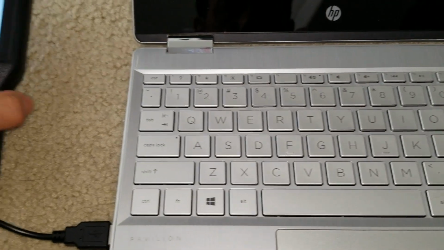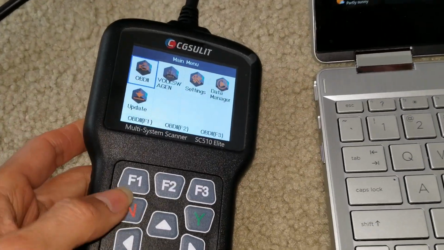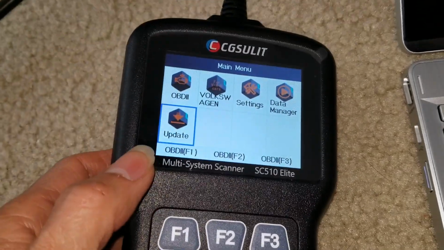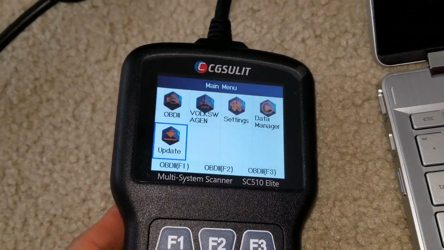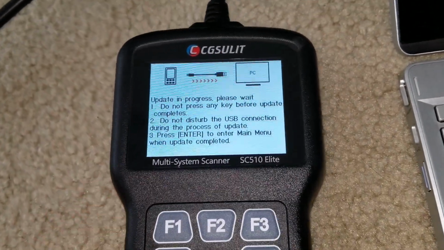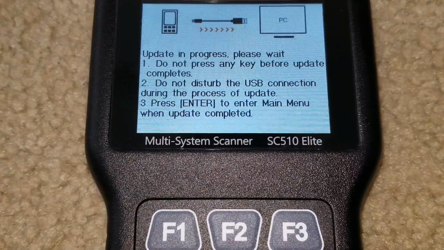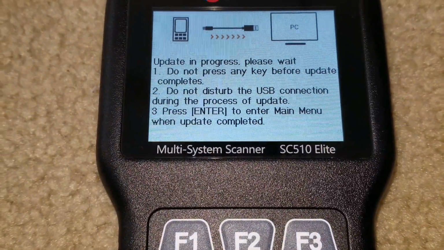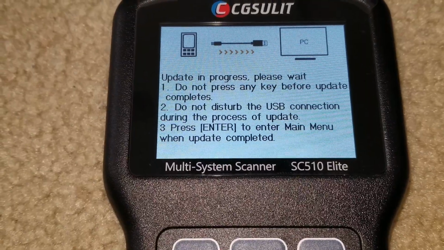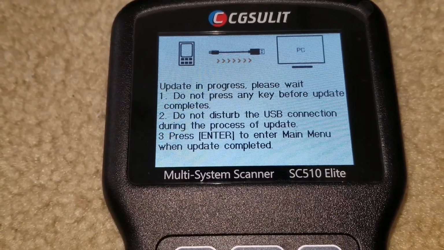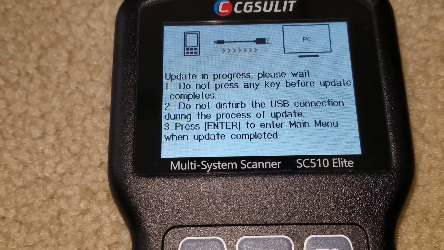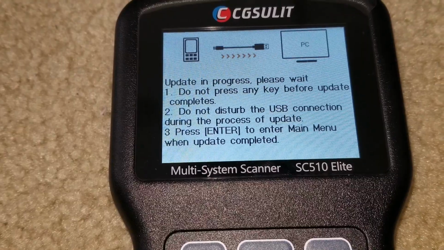We need to go to the website and make sure your unit is connected, and go to update, okay? Press Y to enter it. It says update in progress. Please wait. Do not press any key before update complete. Do not disturb the USB connection during the process of update. Press enter to enter the main menu when update is completed.